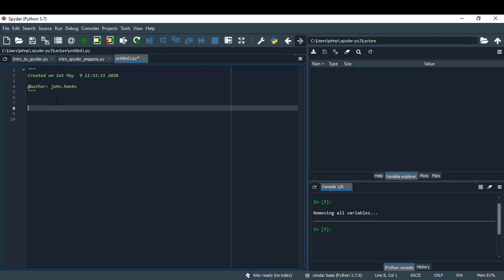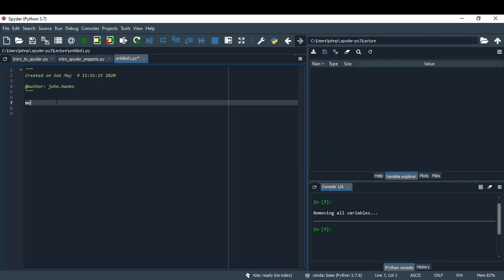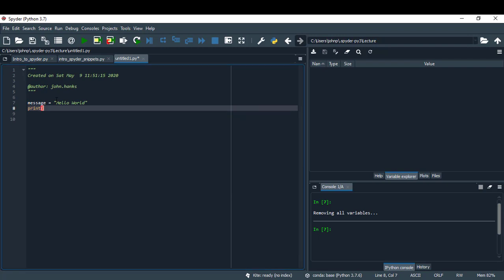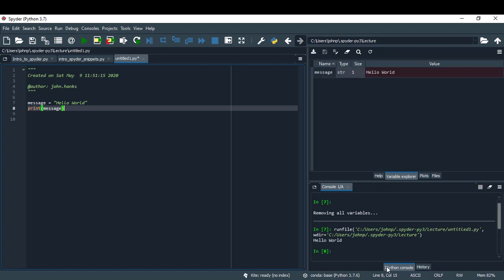So let's do something real quick. I'll start with the standard hello world. Let's just type in message equals hello world. And then I'll do something simple, print the message. Okay. And if I run this, and here's the green run button, I can see that down below in our console, hello world was printed out, and then up in the variable explorer, we can see that we have the variable. Now, if I double click on that, I can see the message. The variable message has the string hello world. Okay, so that's very simple.